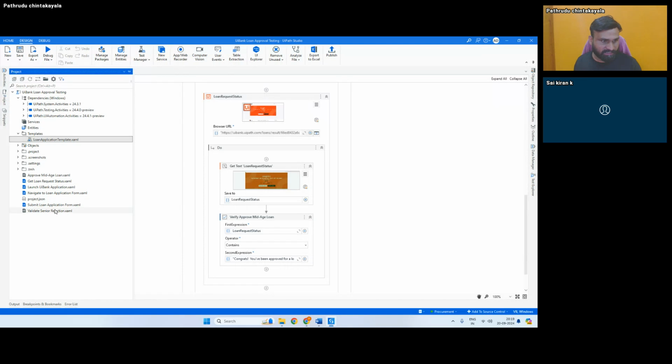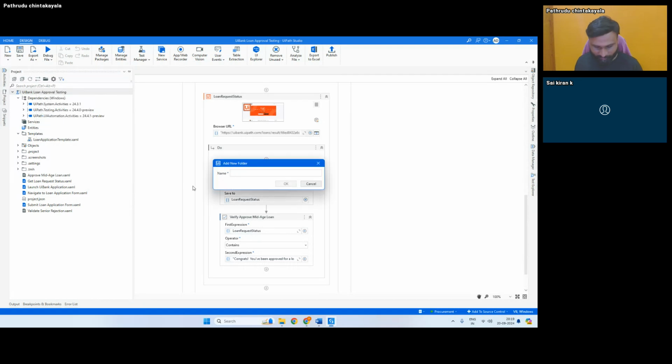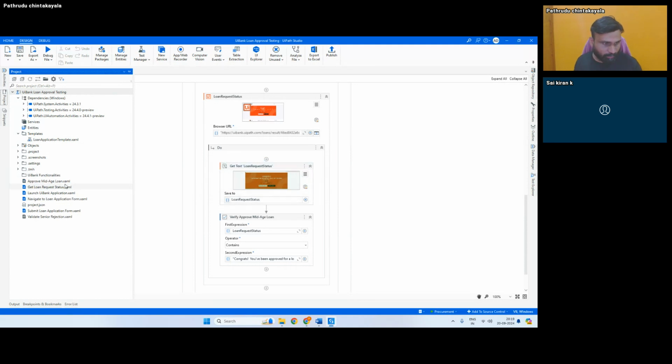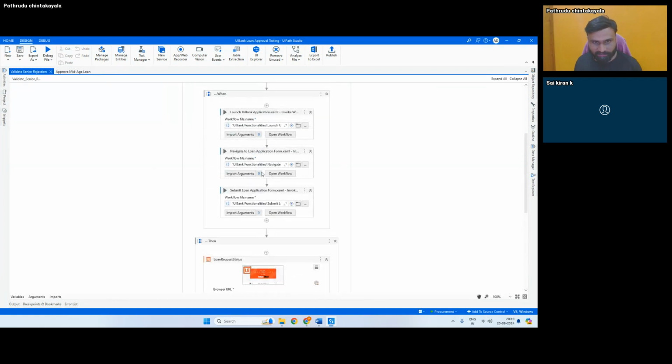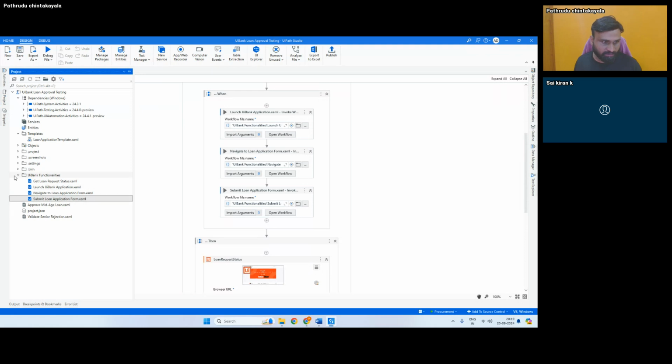I'll go to my test cases here. To segregate them properly, I'll create a new folder, UI bank functionalities, and I will move all the others to this UI bank functionalities, even submit loan, and I'll save it. If I come here, it has automatically been renamed. So not to worry, even if we are moving the files to different folders.